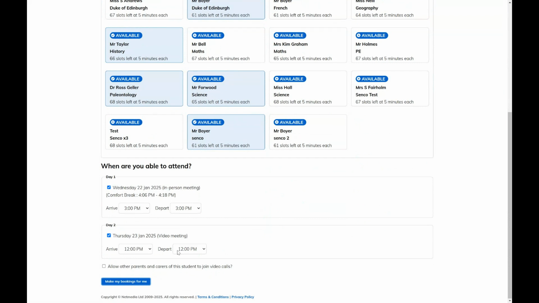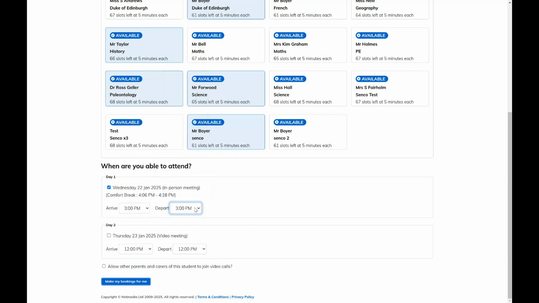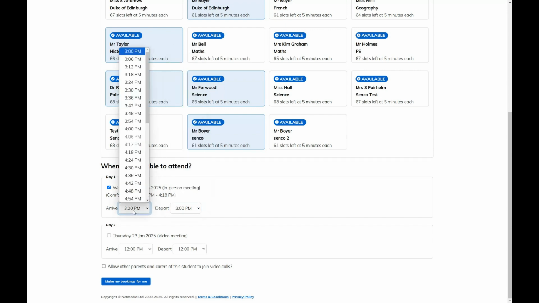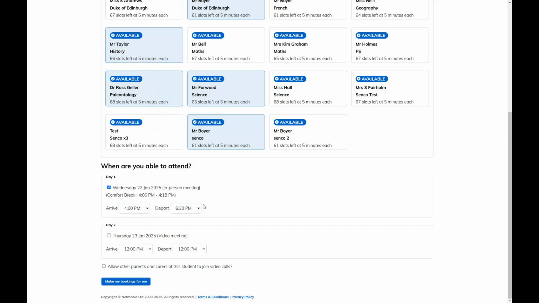And at the bottom, it asks when you're free. So if there were in-person meetings and video meetings, I could decide which I want to go to. So this is an example where a parents' evening is hybrid. It's not always like this, of course. Sometimes the school will only offer one or the other. But you can then just choose which of the times you are available between. So if I wasn't free until, let's say 4 o'clock, but I have to be gone by 6:30, you would change your availability and you simply press make my bookings for me and the wizard will go away and it'll calculate the best schedule. Okay.